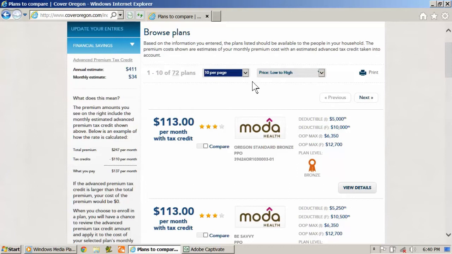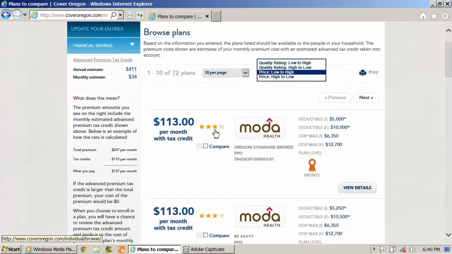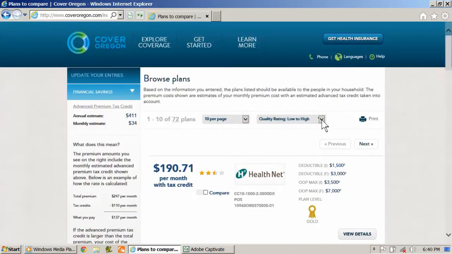10 per page sounds pretty good. And then you can select your method for sorting it. So quality, that's these star ratings, low to high or high to low, price low to high, that's pretty obvious. That's just this amount after the tax credit, high to low. So we can take a look at different ones of this, and as soon as we select an option, it gives us an update.